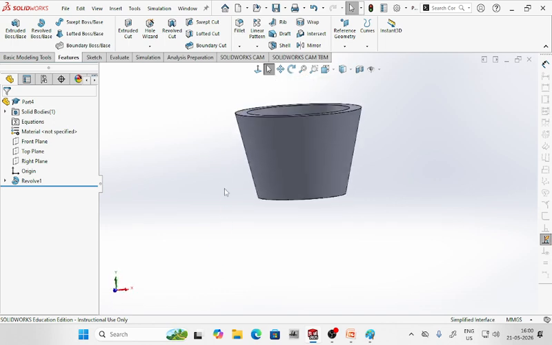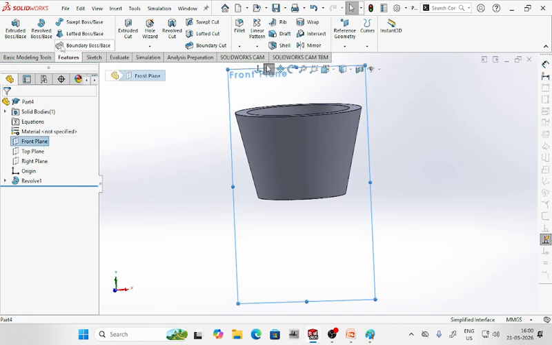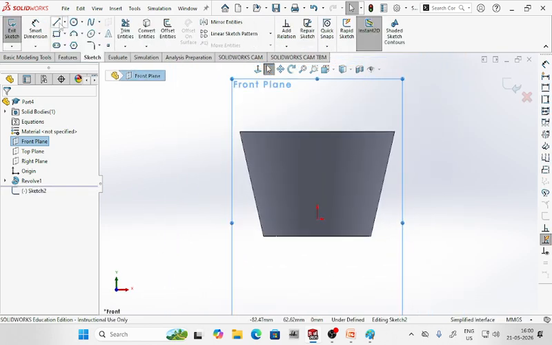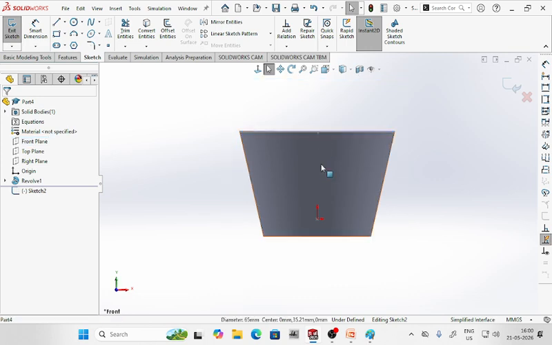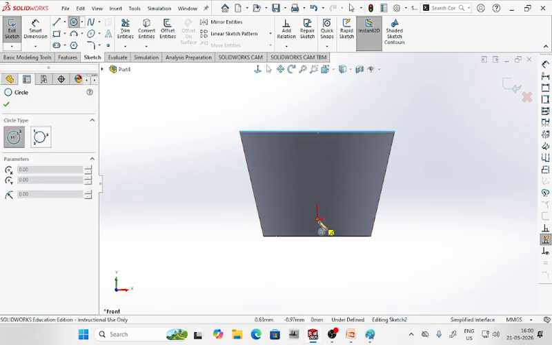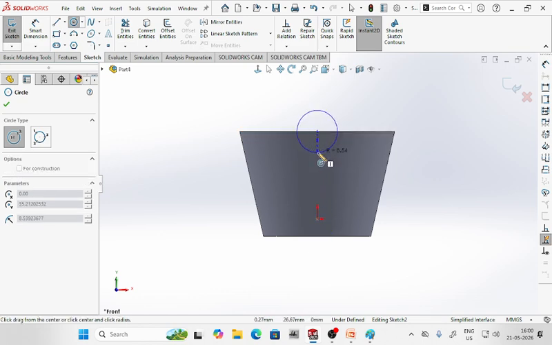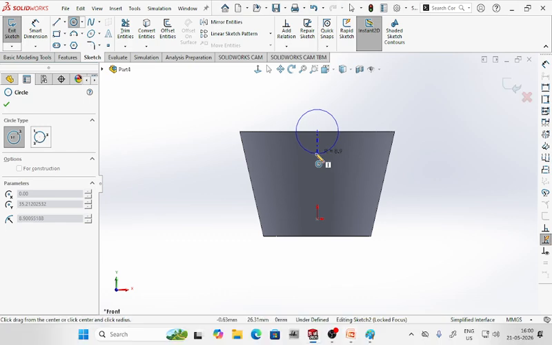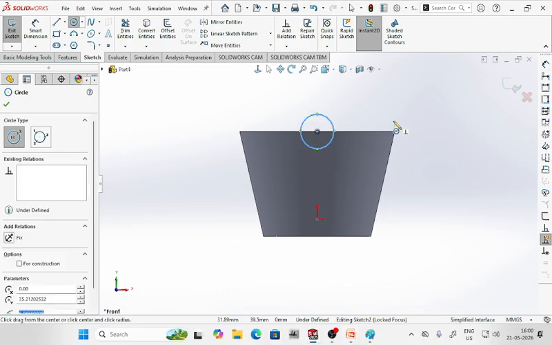Now we need to cut out 4 sides. To cut a 4 side, first I will select a front plane. I will go for extruded cut. Now I will draw a circle. What is the diameter? ಎಷ್ಟು ಬರಬೇಕು diameter? Radius 5. Okay. Let us go for radius as a 5. Finish.